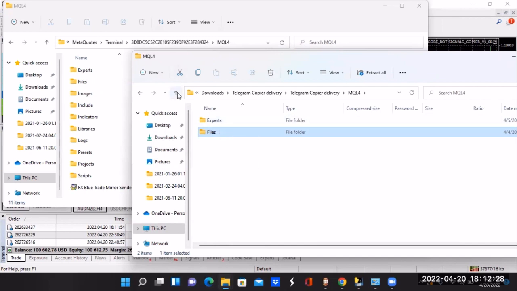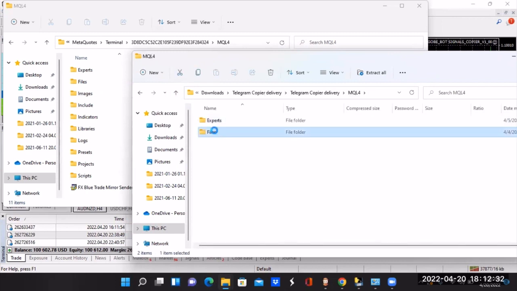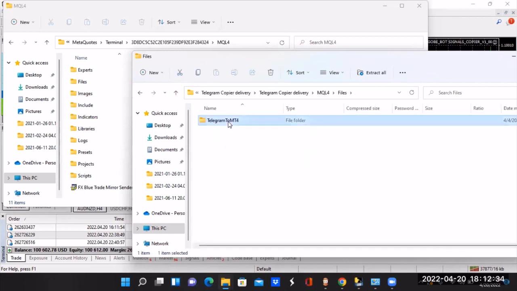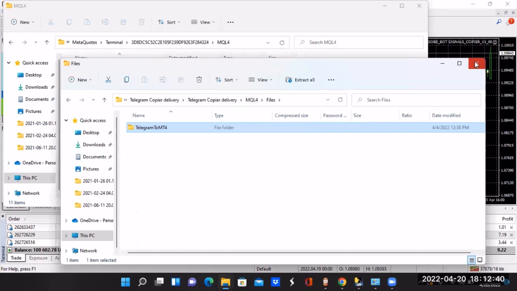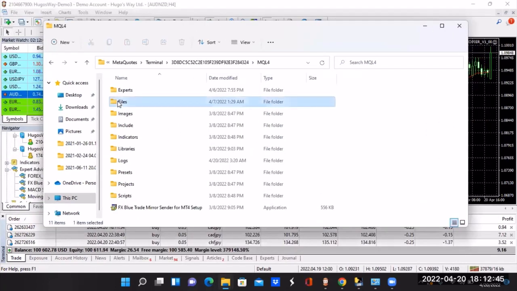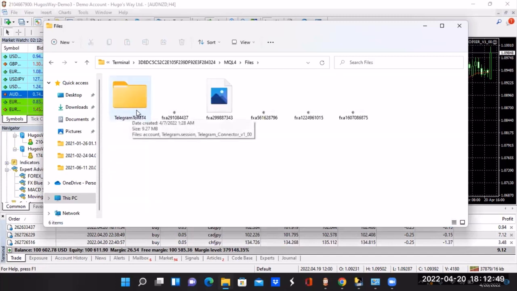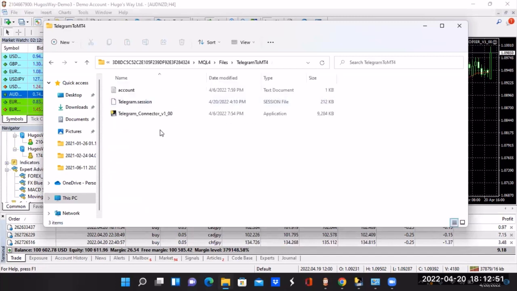That's not the proper way. Again, the proper way is to double click files, Telegram to MT4, drag and drop it in your file section. Once you do that, you're good to go. You can exit out, click on files, okay, Telegram to MT4. Now it's in its proper order. Now you can click Telegram connector and continue on with the training and connect to your Telegram.